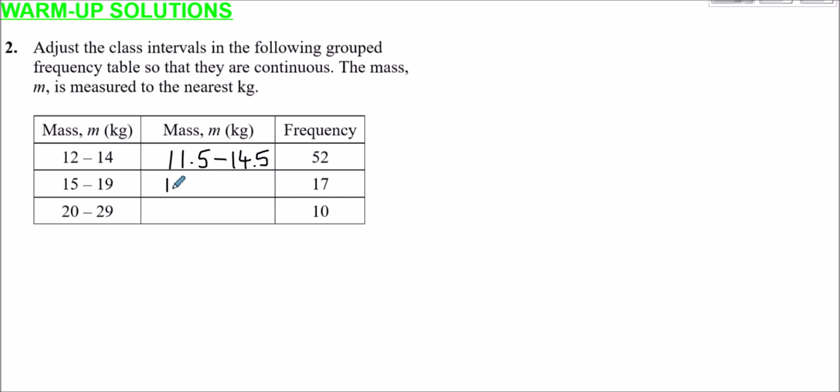Likewise here, from 14.5 up to 19.5. And lastly, that goes from 19.5 up to 29.5. Importantly, we need to notice when we make the intervals continuous, more often than not, they should run from one into the other. So 14.5 is where one ends. It's also where the next one begins.